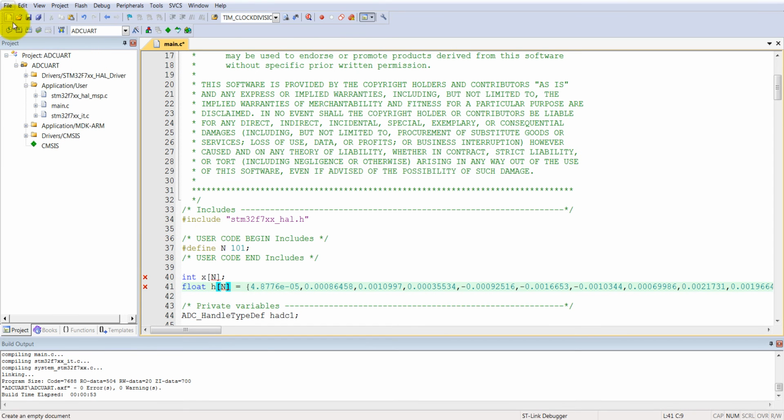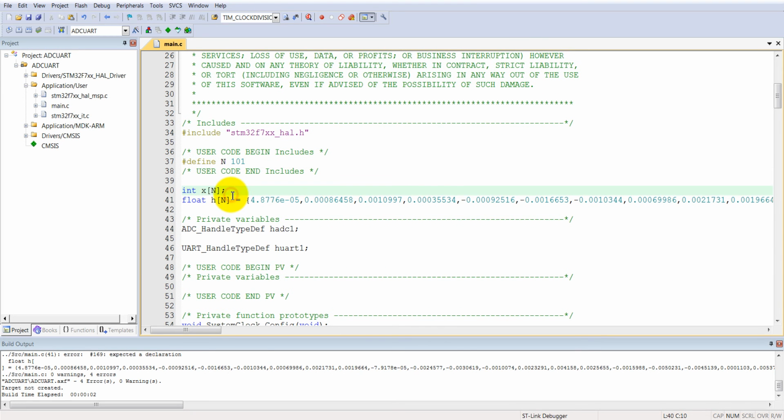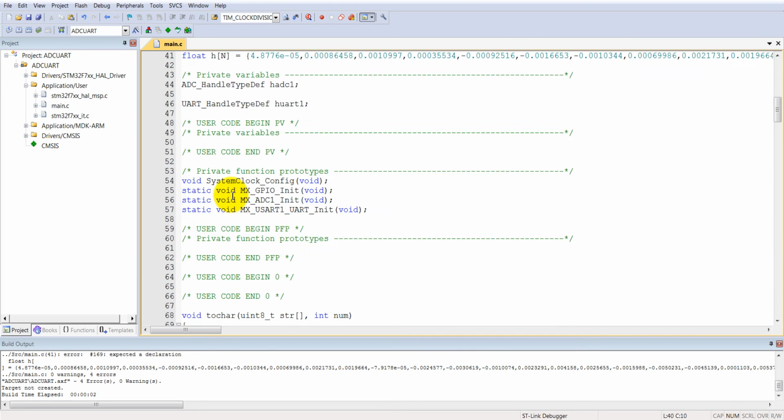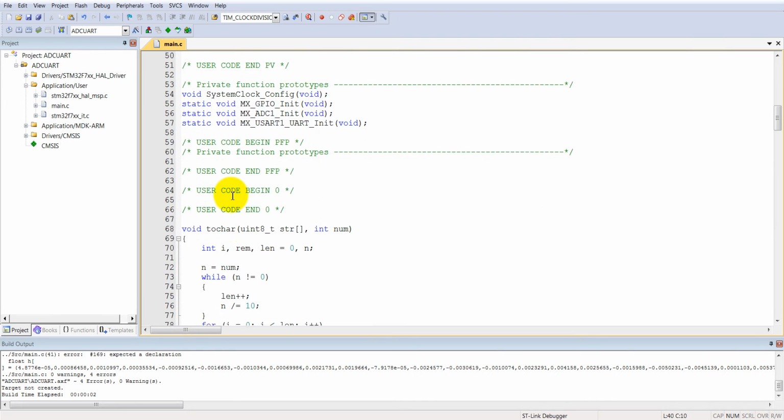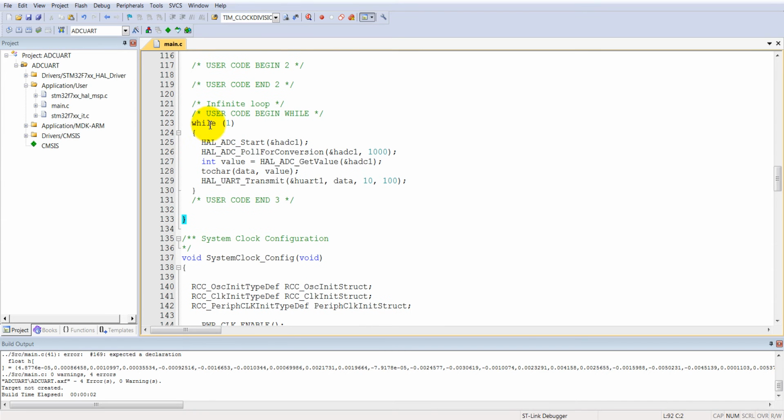It must be correct. Let's see with the compilation. There is an error, I think there is something wrong here. Sorry, it has been defined, there must not be. Okay, so now we need to do FIR filtering here in the main, come to the while.